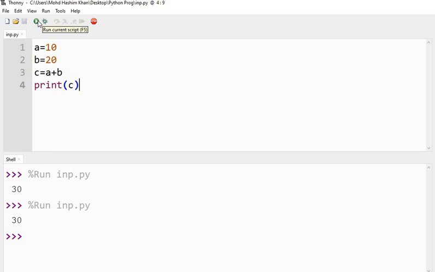You can't do anything. The values in a and b are hard coded in the program. The program will always take 10 and 20 as the values for a and b. What if we want to change these values each time we run this program? Then we need the input function.